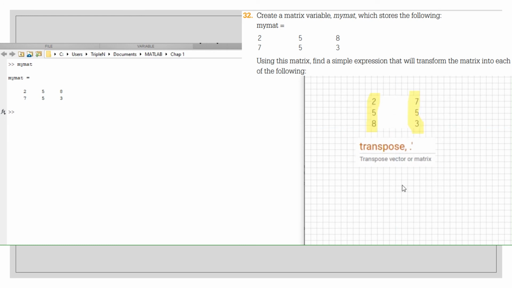We use the apostrophe to transform the matrix. So I can just write my math, and then with the apostrophe symbol like that, press enter, and then I have this matrix, this very matrix. I have it if I do that.